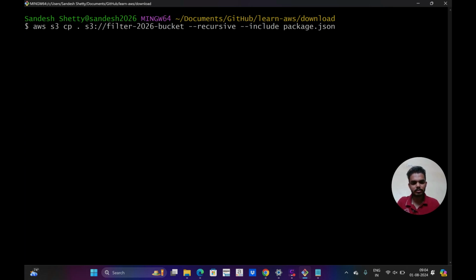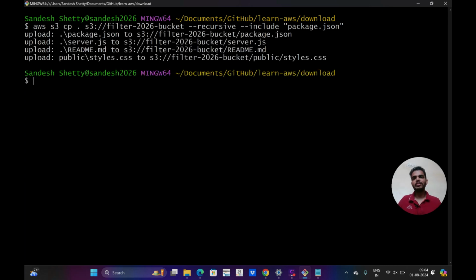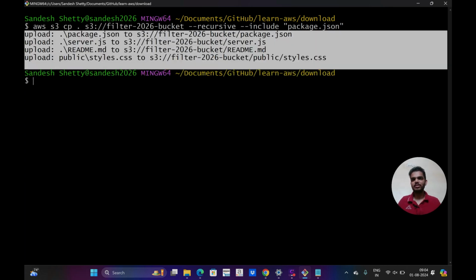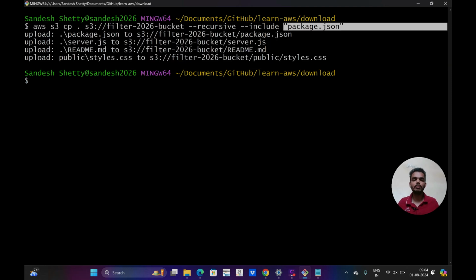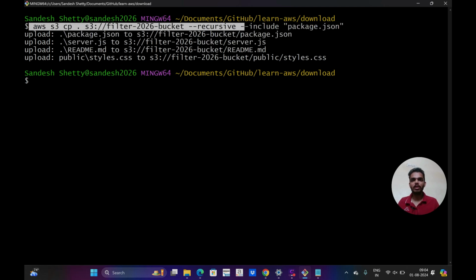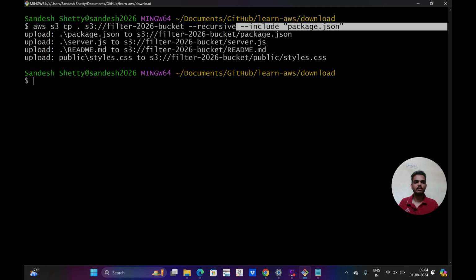Will it work like this? Let's see. If I run this, it uploaded all the files. Instead of only package.json, it uploaded all the files, because AWS S3 cp by default will upload all the files. And if I add include also, it will not work.